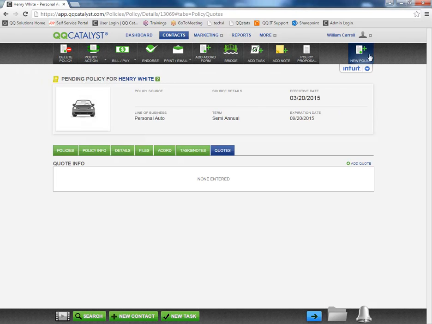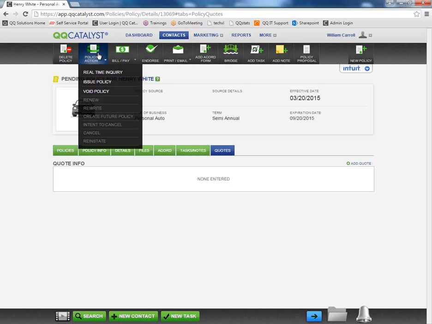If I just go and create a new policy for the renewal, there's not going to be a link between the two policies showing that the policy that was expiring has now been renewed in our system. And when you're running reports on expiring policies or policies that have renewed, you would not see that the policy has renewed correctly.